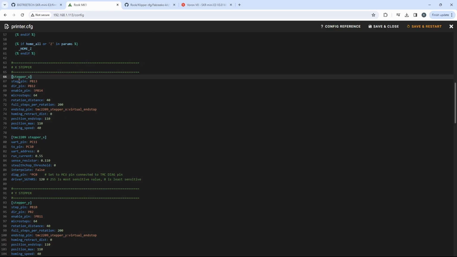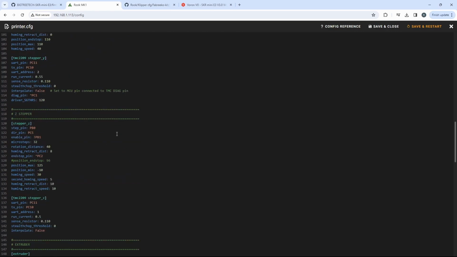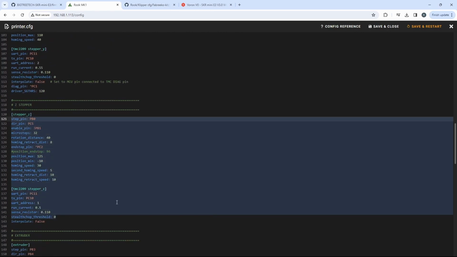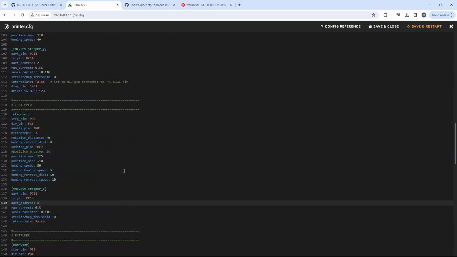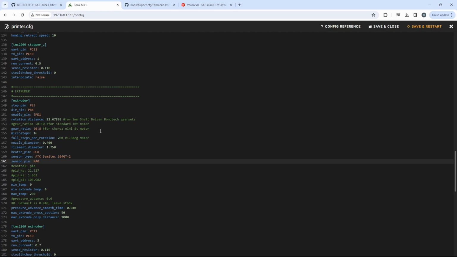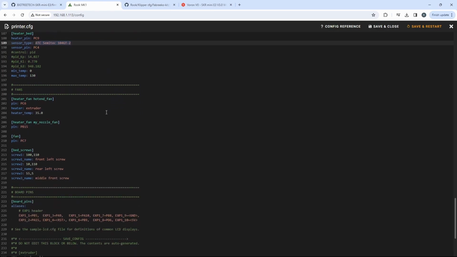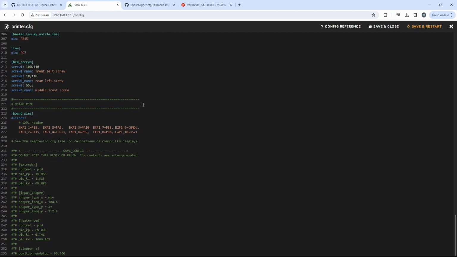You know, we have our X axes here configured. We have our Y. Z is configured. All of this is set up for a Rook MK1. You may need to come in here and change your thermistor type. That would be something that you would need to change. And also your bed thermistor type, depending on what bed thermistor you're using. For the most part, you're not gonna do a whole bunch.